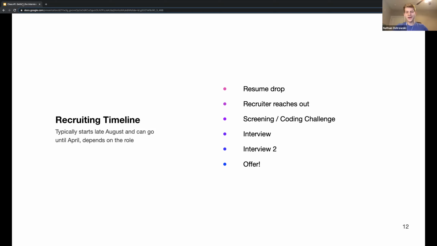Honestly, the recruiting timeline looks pretty similar for every company. Initial resume drop, recruiter will reach out. Sometimes you'll have to put all your information again in a form when you do a resume drop. Just be on the lookout for that. Screening and coding challenges are typically next, especially with big companies. And then you'll have an interview or two before you finally get an offer.